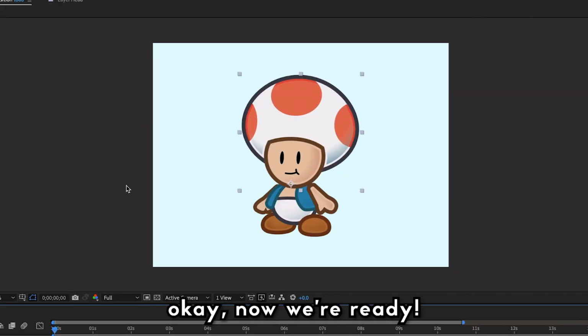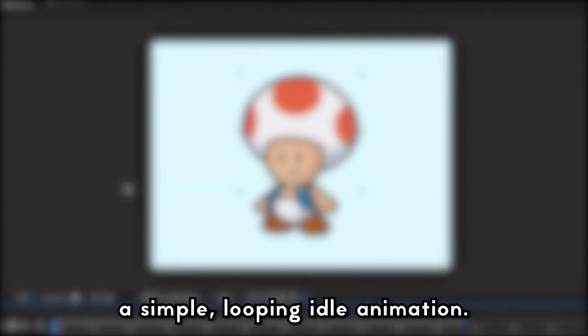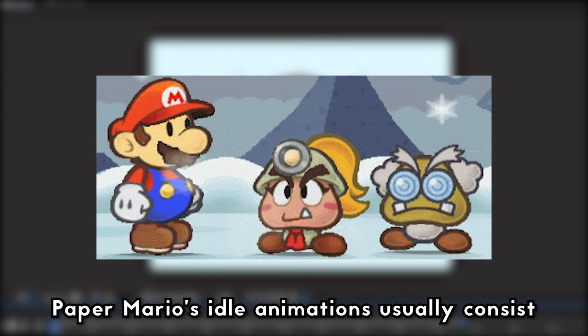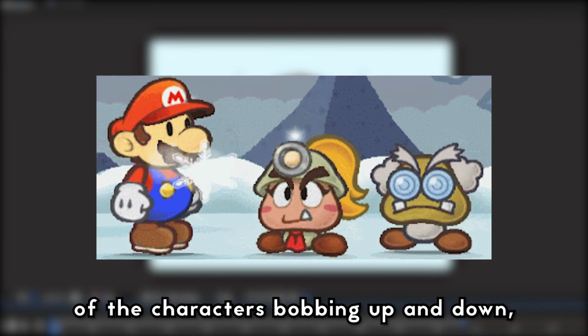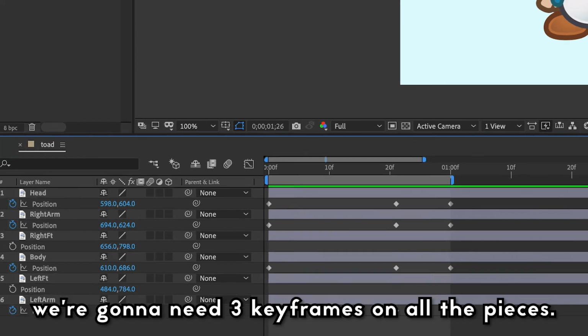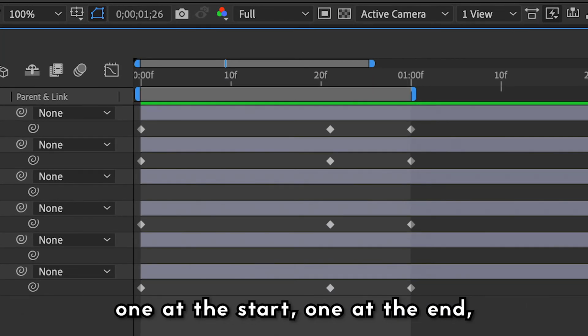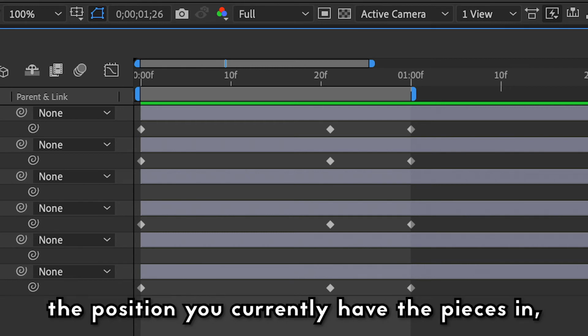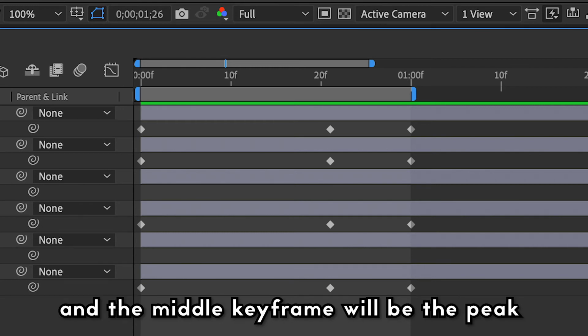Okay, now we're ready. To finish off this guide, we're going to be doing a simple looping idle animation, about a second long. Paper Mario's idle animations usually consist of the characters bobbing up and down, with a slow rise and a quick fall. To recreate this, we're going to need 3 keyframes on all of the pieces, one at the start, one at the end, and another just slightly before it. The first and last keyframe should be the position that you currently have the pieces in, and the middle keyframe will be the peak of the movement.